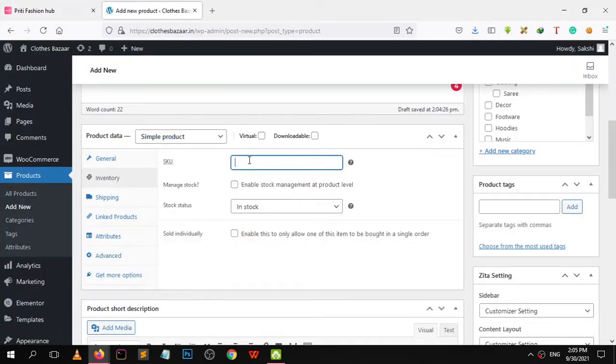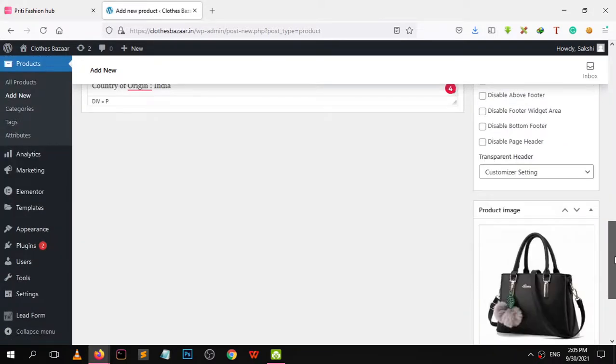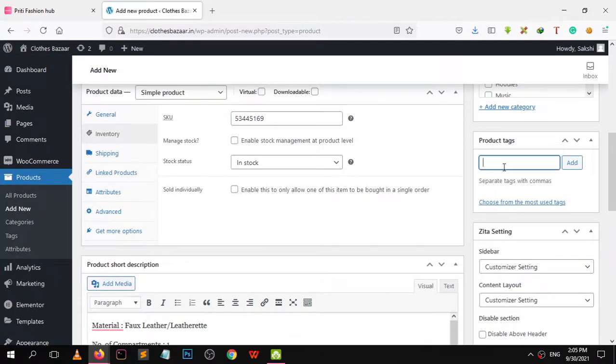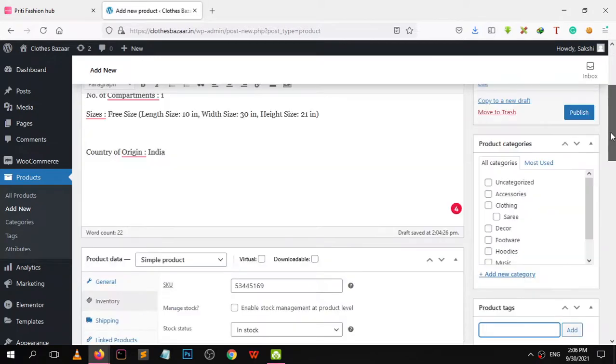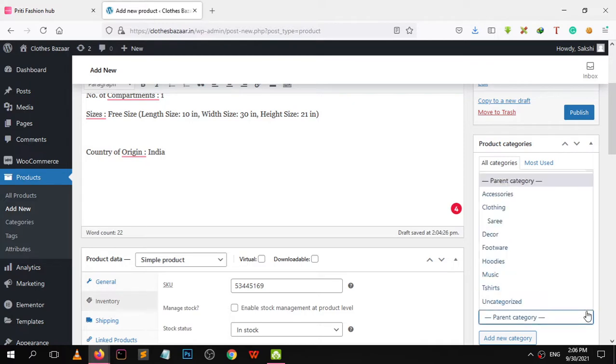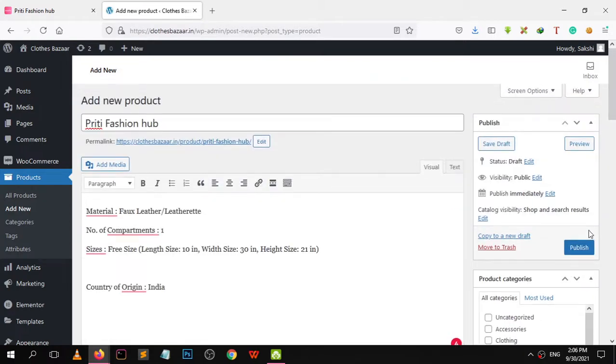53443169, 53445169, and product tags: bags, women bag, black color bags, black color bag. And the product category is bag, and parent category accessories. And now publish.